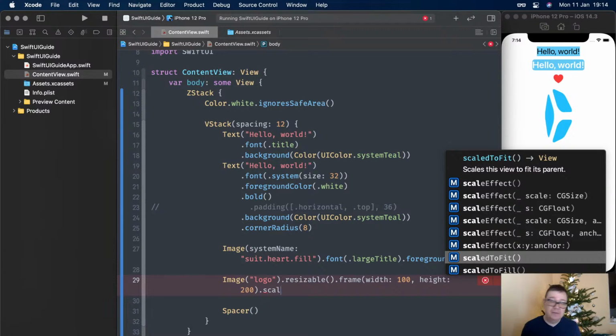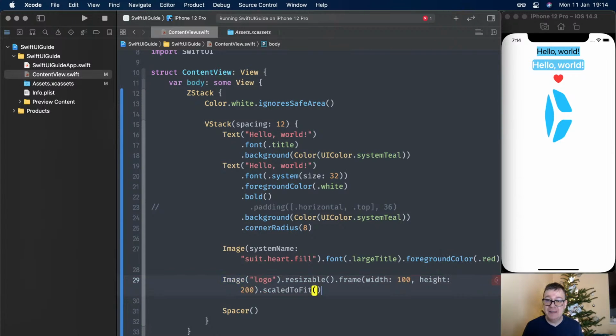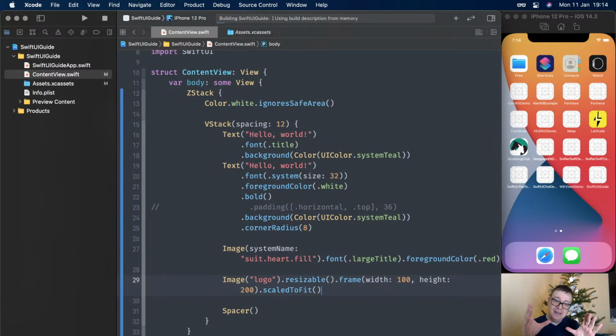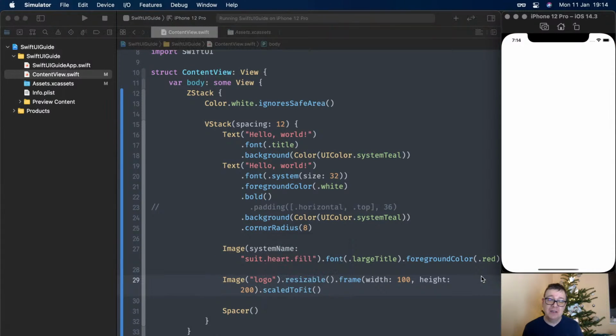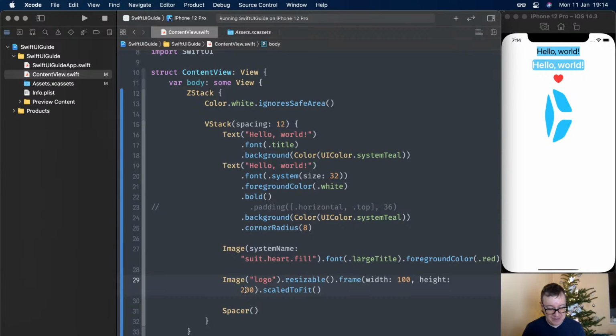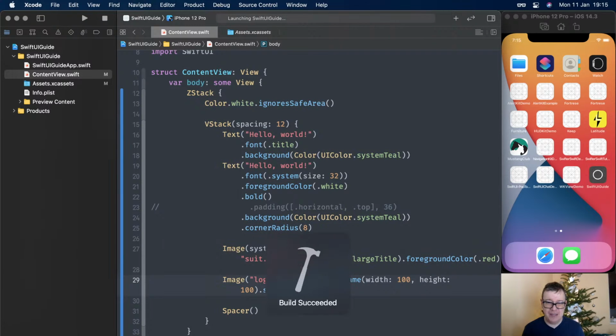Now, scale to fill, as you recall, just fills everything out. And of course, if you have mask to bounds, then it will just cut it off. But here, in our case, we want scaled to fit. So it will fit the actual frame that you have given it. So it is just going to scale to the 200. Not a good example here that I was teaching, but now you know what scale to fit and scale to fill is. Okay, so let's just hit Command R again, to get rid of that ugly one.